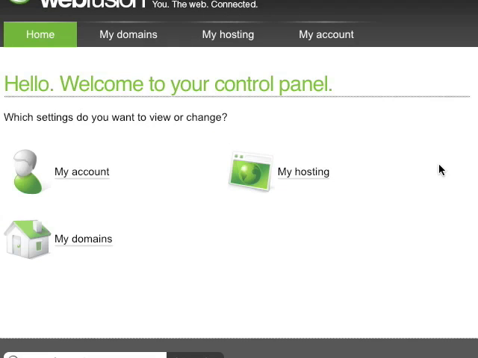I want to show you how easy it is to set up your hosting account with WebFusion. The first thing you will want to do is map your domain name to your hosting account. Once a domain name is mapped to your hosting account, this will allow you to put a website on your domain as well as create new email addresses.